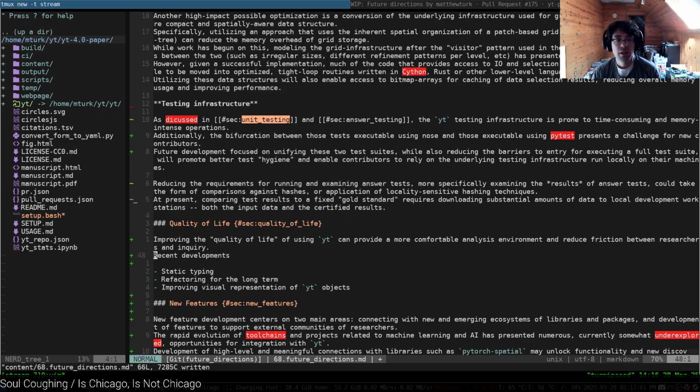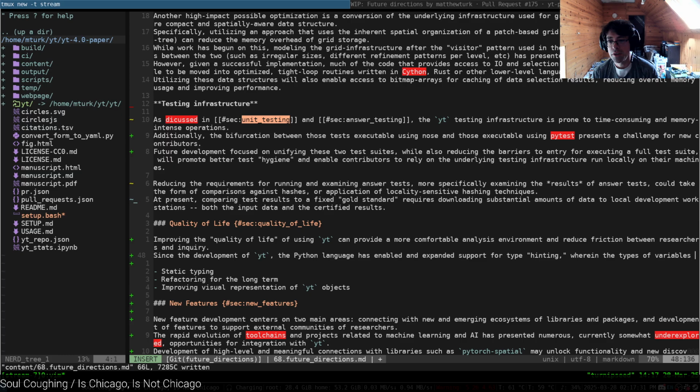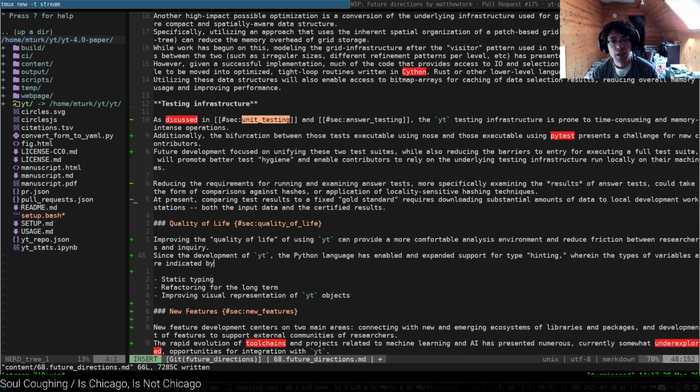Recent developments since the development of YT, the Python language has enabled and expanded support for type hinting, wherein the types of variables are indicated by the code itself in non-binding annotations. Is binding the right word?